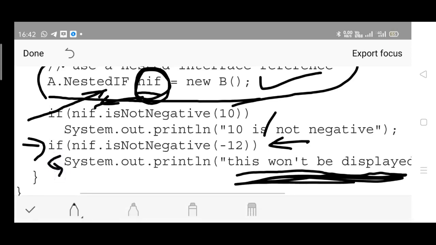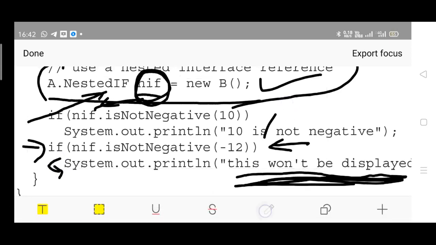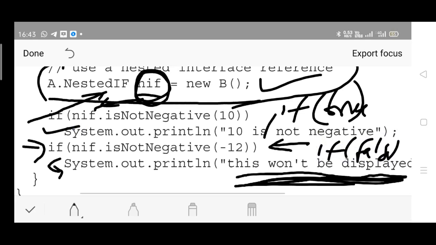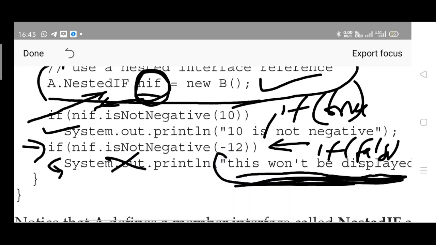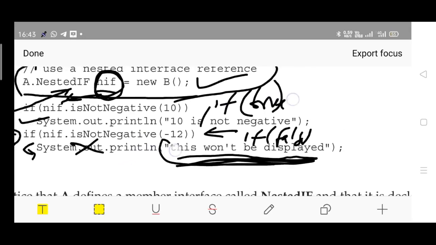So if of false in general. Earlier, for the previous condition, it was if of true, isn't it? If of true, so we could see the statement. But here it will be if of false. What is if of false? If of false is false, isn't it? So the body of if won't be executed. That's why, for your understanding, the same message statement is included here. This won't be displayed. Please try to understand.